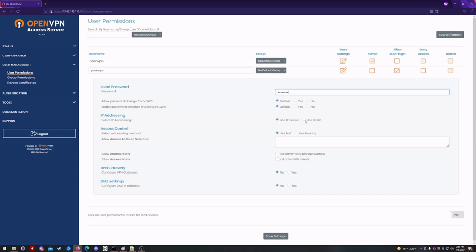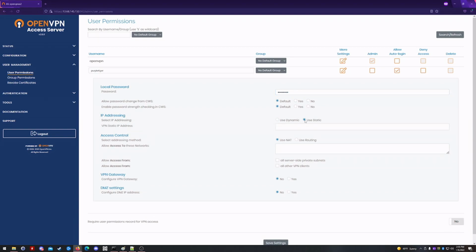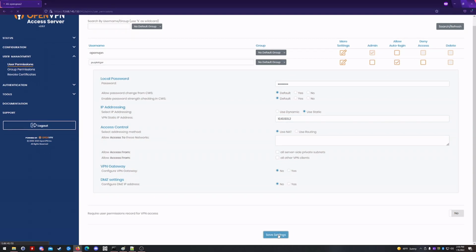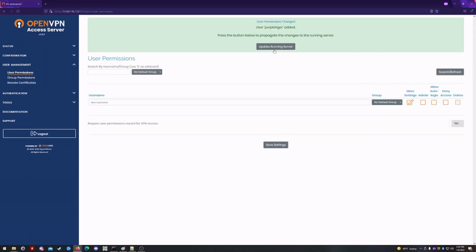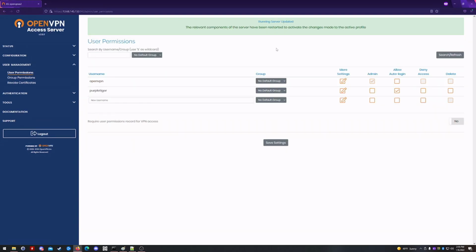Under IP addressing, make sure to click Use Static and then type 10.10.100.2. Scroll down again and click Save Settings. And at the top, click Update Running Server. This should be all that we need to do on this page.